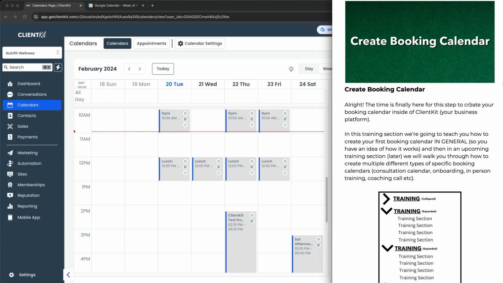All right, welcome to this step of getting your schedule set up. You are doing a phenomenal job of absolutely demolishing and crushing these trainings one by one by one. It's now time finally to go ahead and create an actual booking calendar, a scheduler inside of ClientKit.